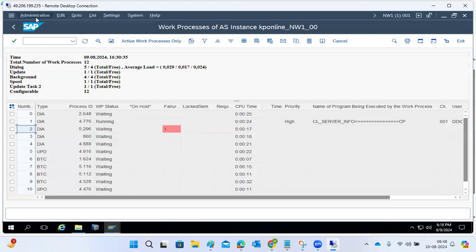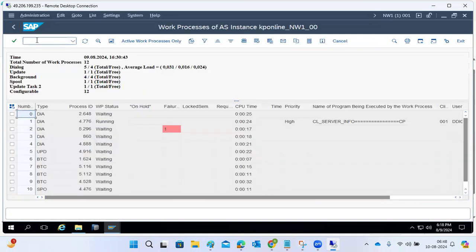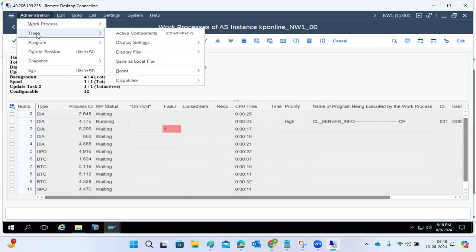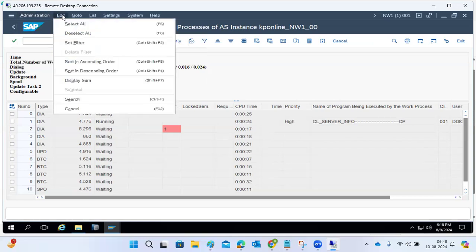In SM50, normally you need to check the status of the work processes. If all the work process statuses are busy, then we need to check what is running in them. If required, we need to cancel the work process. If the user is unable to cancel, then we can forcefully cancel. Then trace. Delete session we never do here. We will take care of that with one more transaction code, where we will delete the sessions.